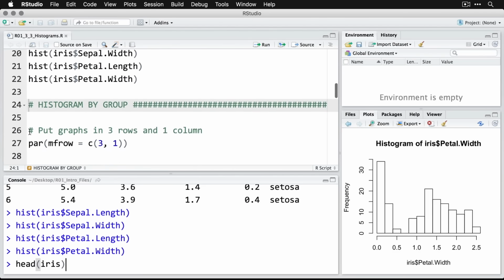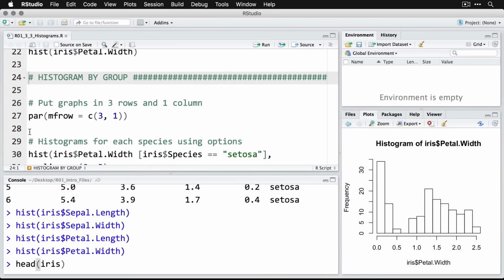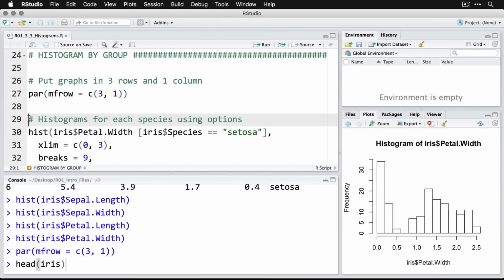Now, another way to do this is to do the histograms by groups, and that would be an obvious thing to do here because we have 3 different species of iris. So what we're going to do here is put the graphs into 3 rows, one above another in one column. I'm going to do this by changing a parameter. PAR is for parameter, and I'm giving it the number of rows that I want to have in my output. And I need to give it a combination of numbers. I do the C, which is for concatenate. It means treat these 2 numbers as one unit, where 3 is the number of rows, and then the 1 is the number of columns. So I run that. It doesn't show anything just yet.